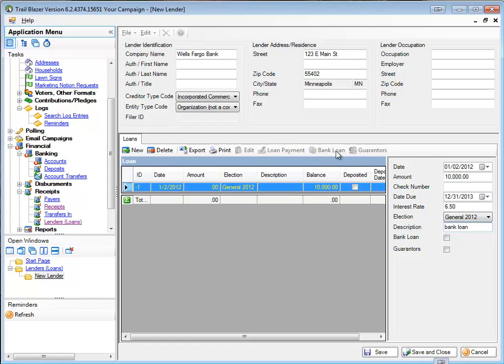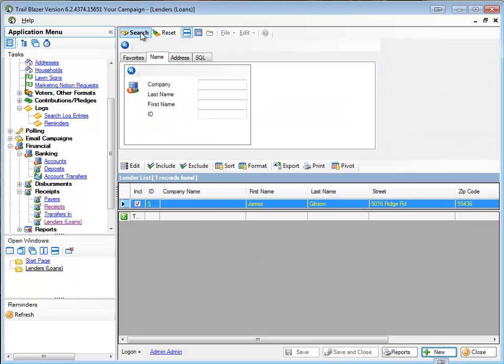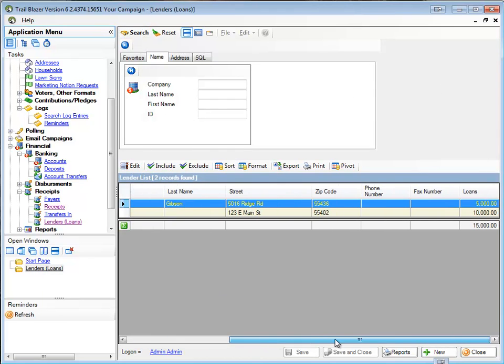You'll notice that this little icon here is going to turn on when I make this check mark for bank loan. There it shows right there. I will do a save and a close. Refresh my list. Scroll to the right, and there I have my two loans.